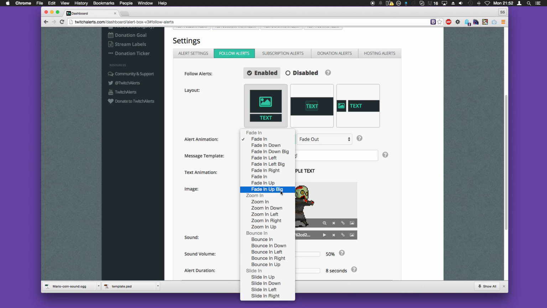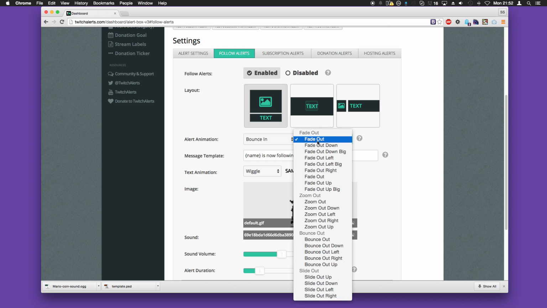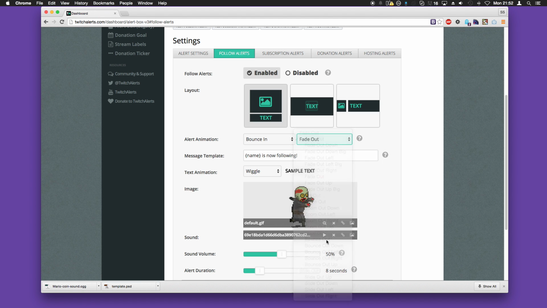A lot more variety to the animations here. I think we're going to go ahead and zoom in. No, we'll bounce in. And the second parameter here is what it does when it fades. So we'll bounce out. And the message template here.